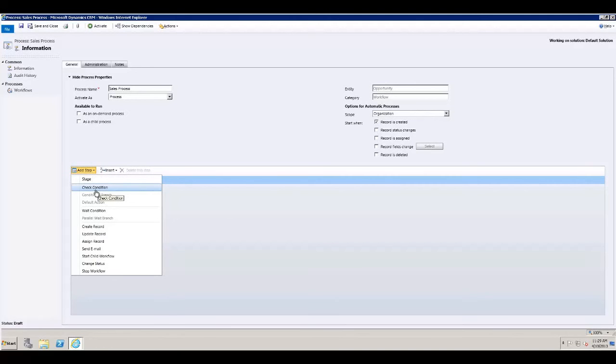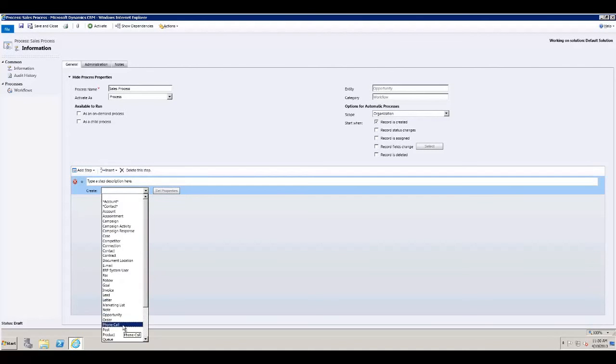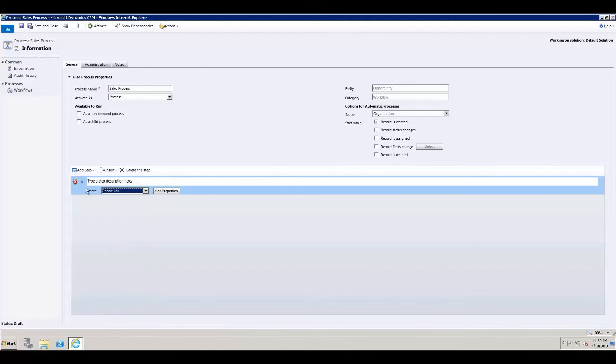Within the workflows, we have options for different check conditions. So we can have a check condition to make sure that a value on that opportunity is a certain amount or at a certain status before we actually run the workflow and trigger certain actions. But in this instance, I'm just going to create a record. So when an opportunity is created, we want to create a follow-up phone call activity to follow up with this opportunity. So I'm going to pick the create option, choose phone call, and then hit set properties.